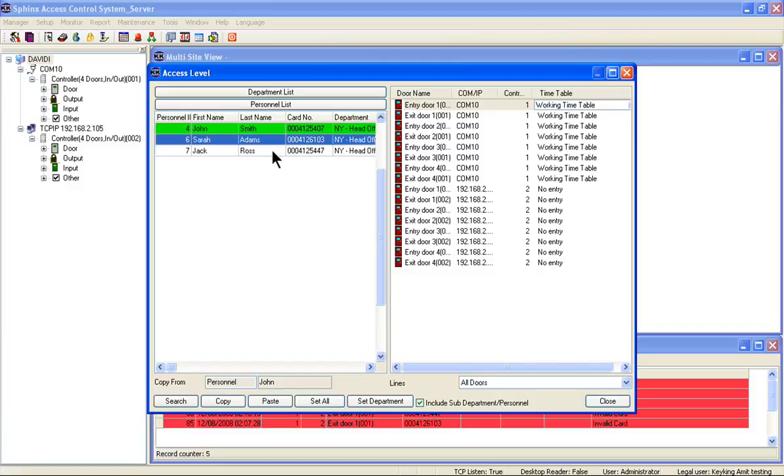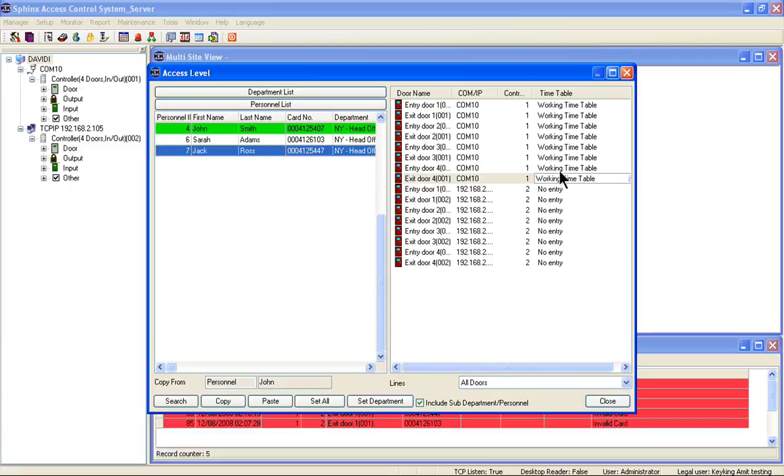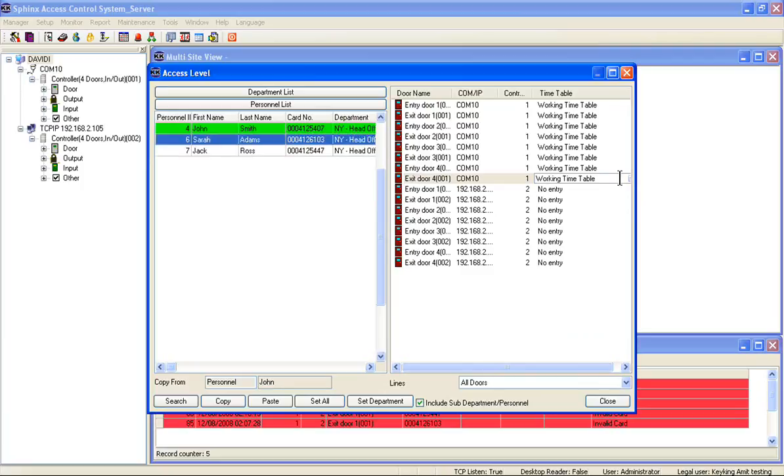Alternatively, we could have used the feature Set All. Let's imagine that we change the access level of Jack and the access level of Sarah. Okay, now they have no entry for exit door number 4.